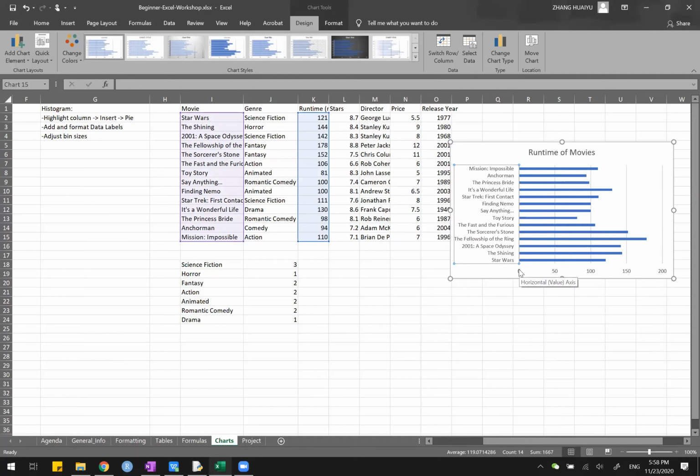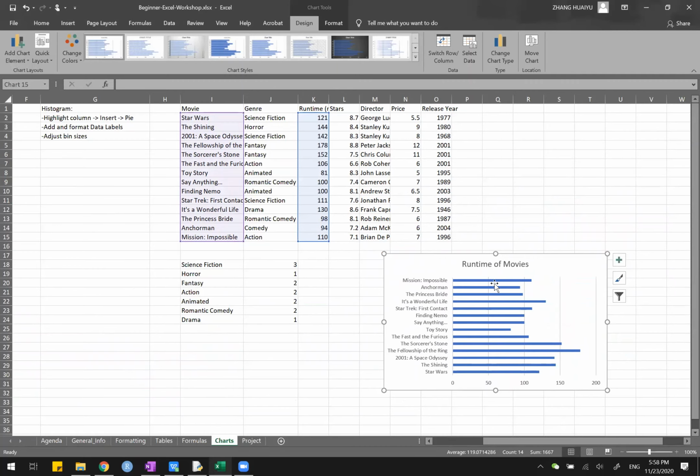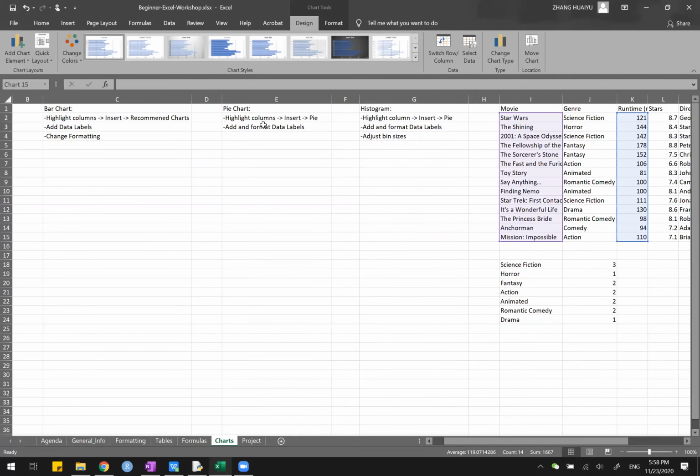It has the horizontal axis that presents the value. You can visually see which one's longer than the other. The Fellowship of the Ring is actually the longest. So you can see how this helps you visualize information. And it's a very similar procedure for creating other charts. You basically select the data you want to use, you insert, and you adjust the formatting based on your needs.